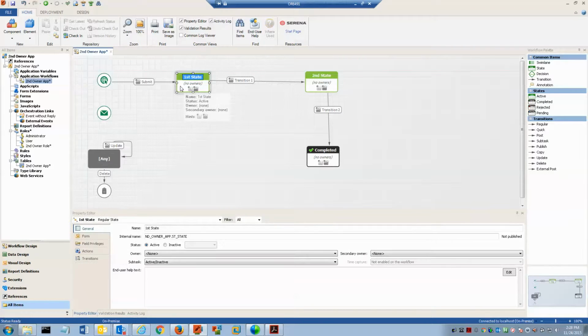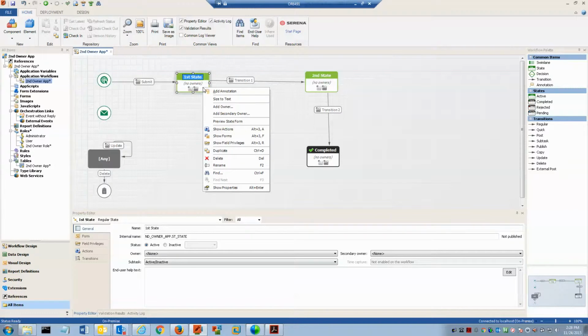I'm going to click back into the first state, and there are two ways to add a secondary owner. I can go down here into the property editor, click on the drop-down menu, and add a secondary owner here. Also, you can go up here to the state itself, right-click it, and add secondary owner. Either way, this will take you to a secondary owner wizard. I'm just going to go ahead and click on it here.